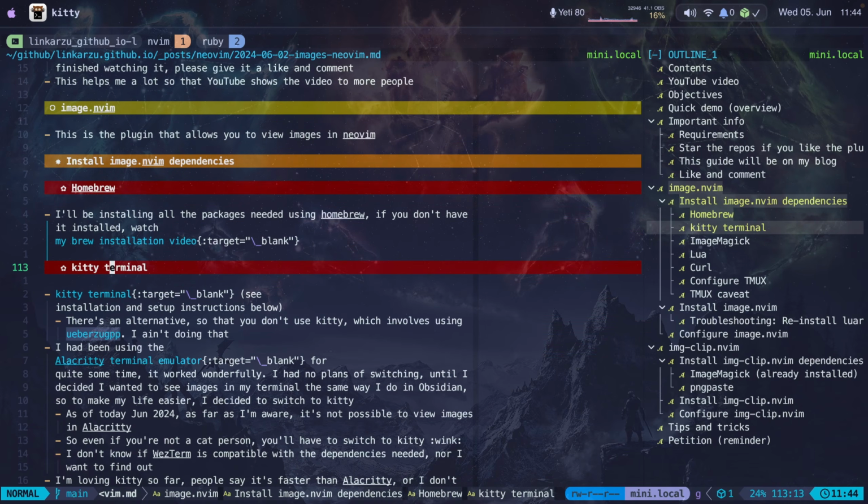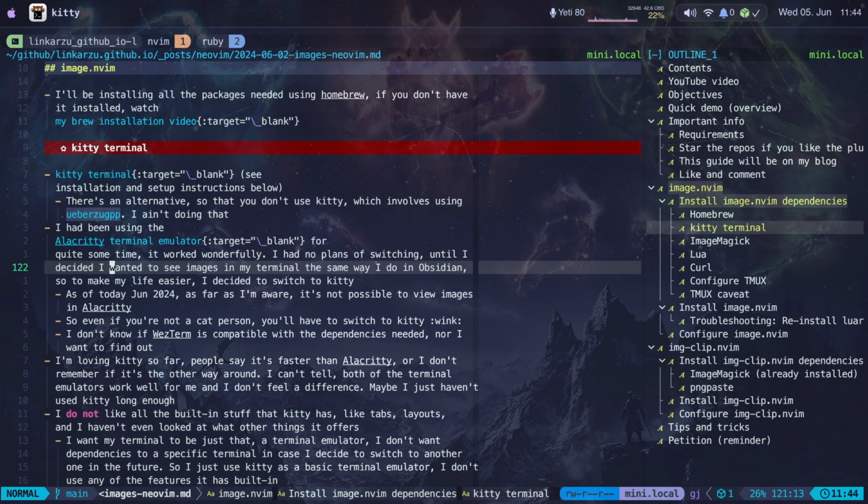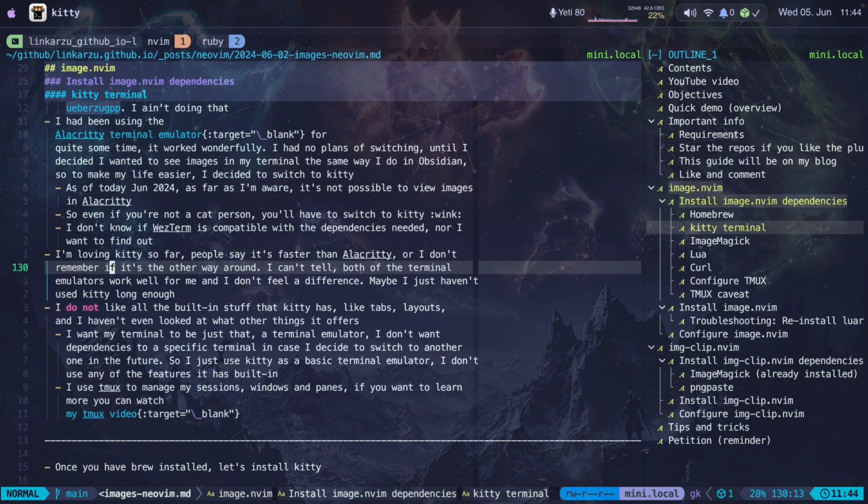So once we have Brew installed, we will need to install Kitty. Kitty is just a terminal emulator. I had been using Alacritty for quite some time now, but as far as I understand and as far as I know, you cannot view images in Alacritty. I don't want to find out, so I'm just going to go with Kitty for now. I haven't tried other terminals. I'm not sure if you can use other ones.